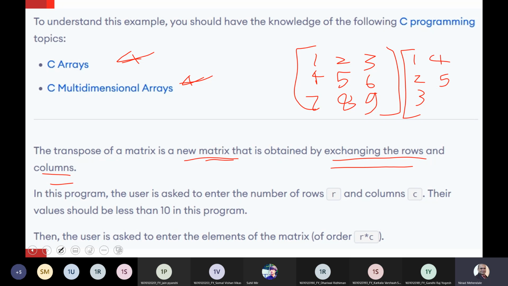Then 4 5 6, which is the second row, you make the second column. And 7 8 9, which is your third row, becomes your column. So this is the action that we want to take out.